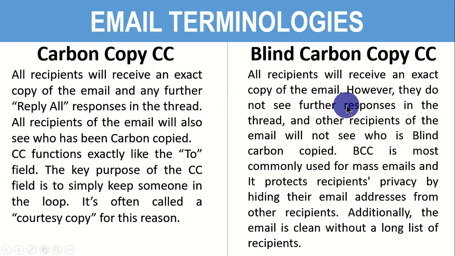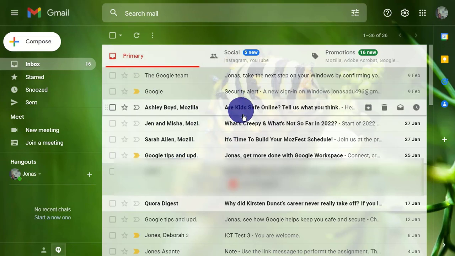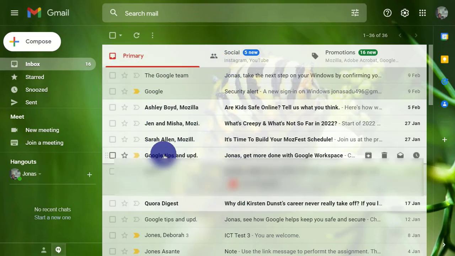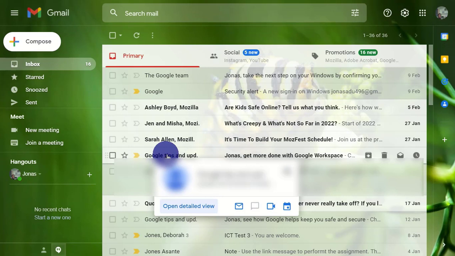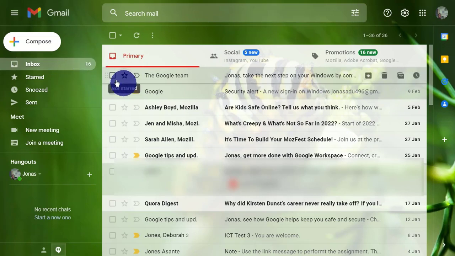Let's have a brief practical on how this works in our email interface. Make sure that you are logged in or signed in to your email account, and when you sign in, you are going to have your interface as compared to mine. So this is my email account interface, and if I want to access the carbon copy or the BCC, which is the blind carbon copy, I'm going to click on the compose button at the top left corner.